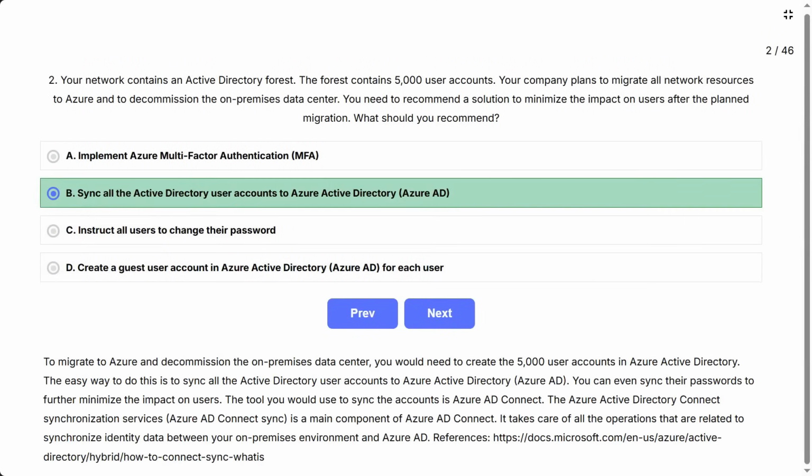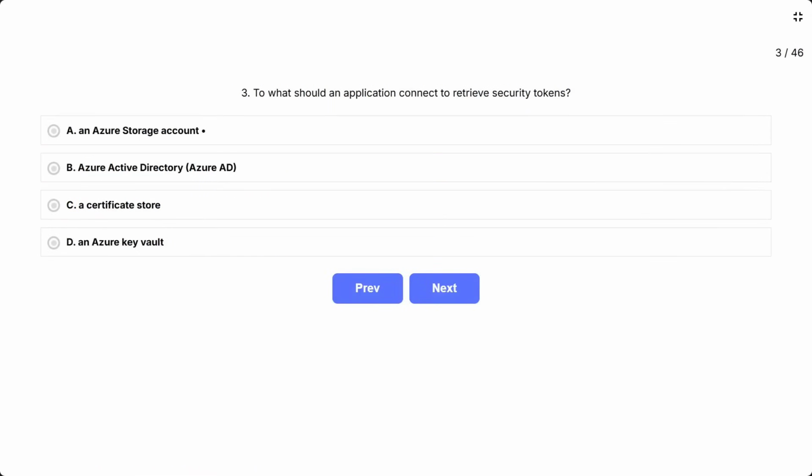To migrate to Azure and decommission the on-premises data center, you would need to create the 5,000 user accounts in Azure Active Directory. The easy way to do this is to sync all the Active Directory user accounts to Azure Active Directory. You can even sync their passwords to further minimize the impact on users. The tool you would use to sync the accounts is Azure AD Connect, now known as Microsoft Entra ID Connect. The Azure Active Directory Connect synchronization services is a main component of Azure AD Connect. It takes care of all the operations that are related to synchronizing identity data between your on-premises environment and Azure AD.